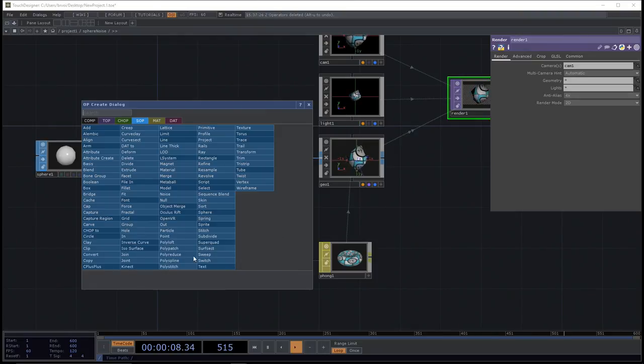And also you have all the generators which can be used for bringing in models from file, like there's an alembic operator here. Is that actually in there? Alembic, yeah. It's already in there, right? Yeah. Or the file in SOP. The file in SOP or alembic.